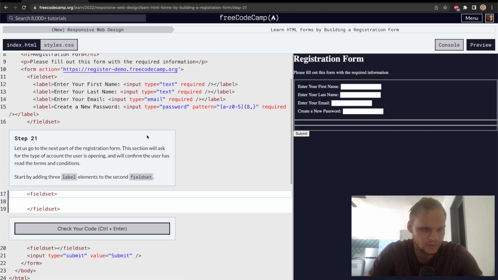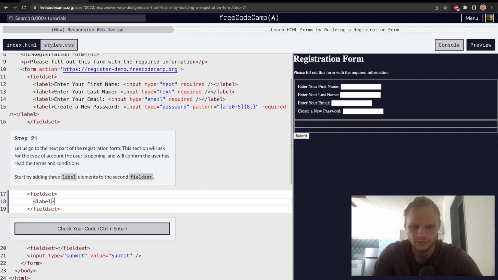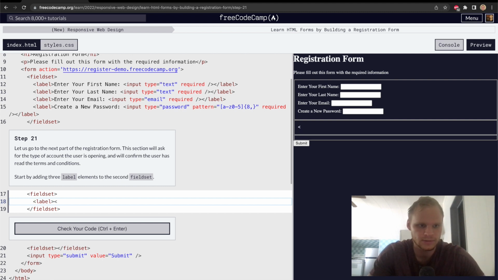Let us go to the next part of the registration form. This section will ask for the type of account the user is opening and will confirm the user has read the terms and conditions. Start by adding the 3 label elements to the second field set. Okay, so that's pretty easy. Label, add 3 of these guys. Whoops, and I also have to add a closing tag. Slash label, label. Sweet, okay.